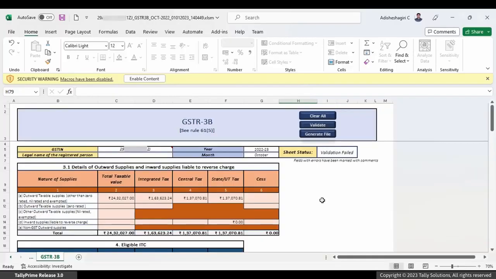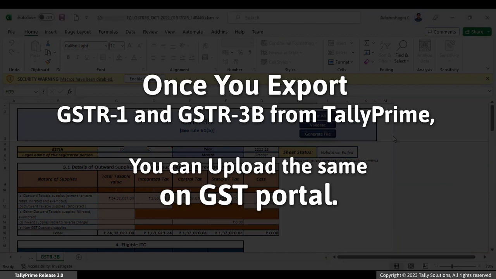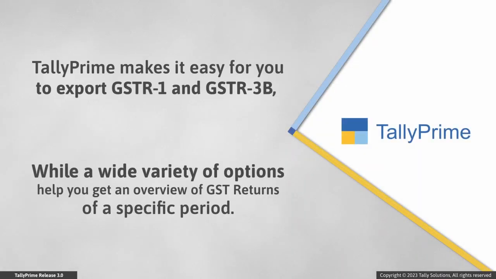Open the Excel file and you can see the format of the GST data is identical to that on the GST portal, where you can even validate this data at the time of uploading. Once you export GSTR1 and GSTR3B using TallyPrime, you can upload the same on the GST portal. As you saw, it's very easy to export GSTR1 and GSTR3B using TallyPrime.